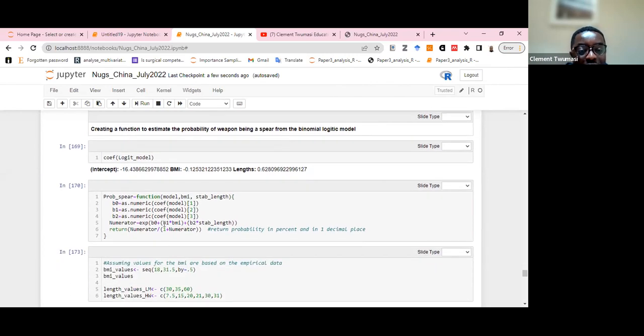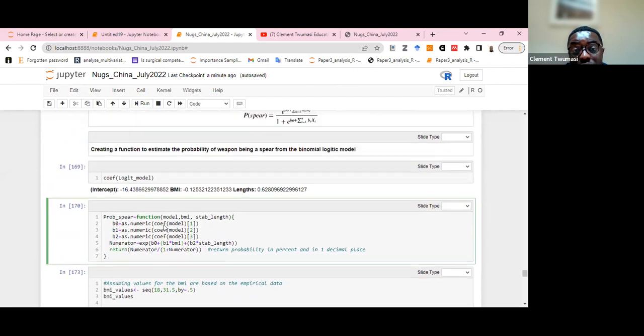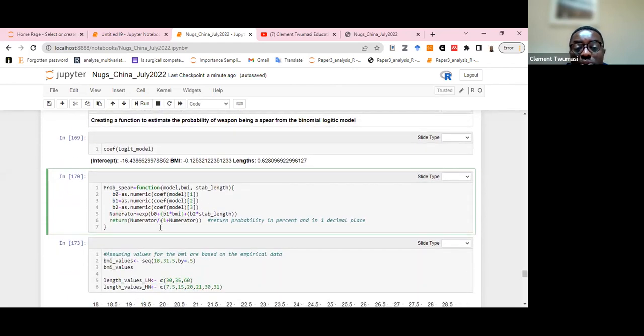Fine. So here I've created a function that will do this for you. So it means you can actually extend this one. If you fit any logistic model with, let's say, 5 predictors, you can use this same function that I've done to extract the coefficient of each of the variables, and then you can make your predictions.